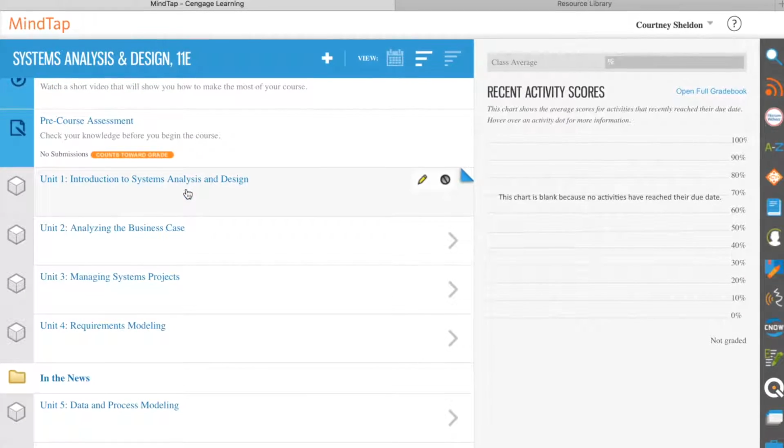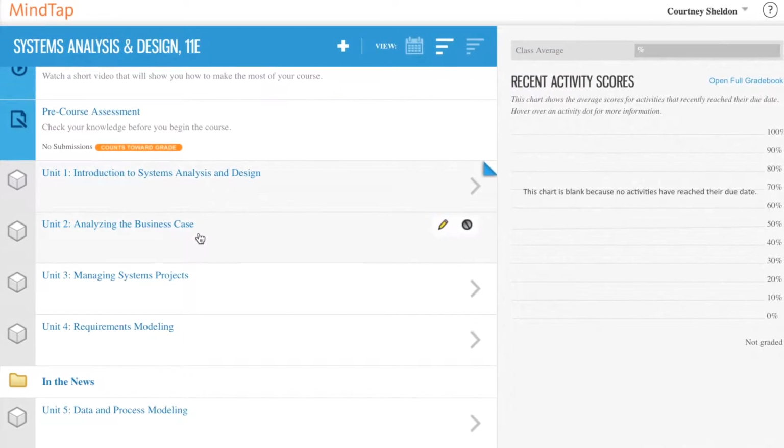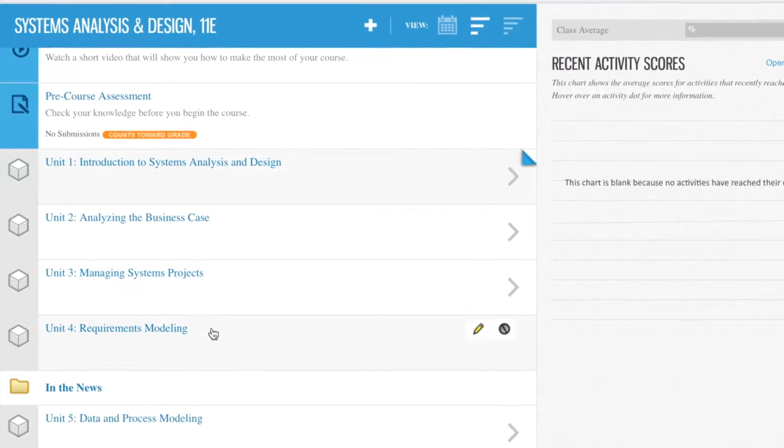This case simulation is built into each unit, giving students a chance to practice their skills in the real world.